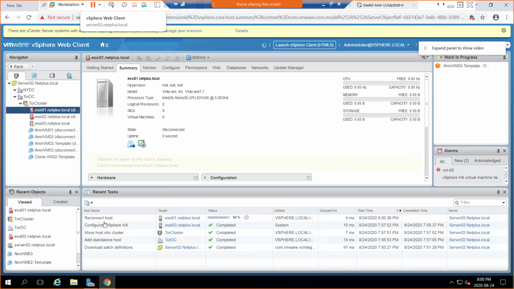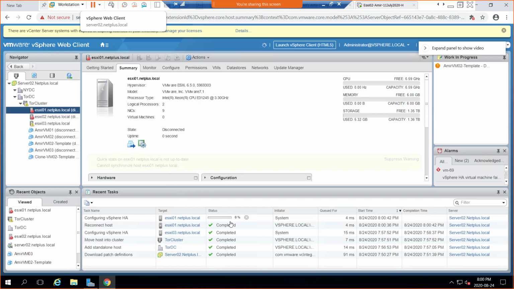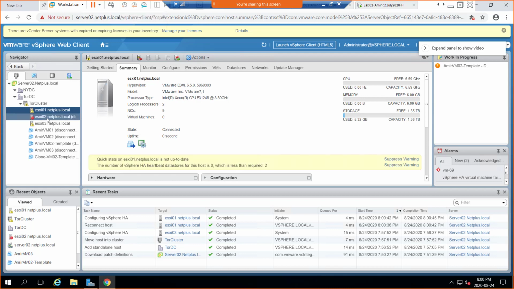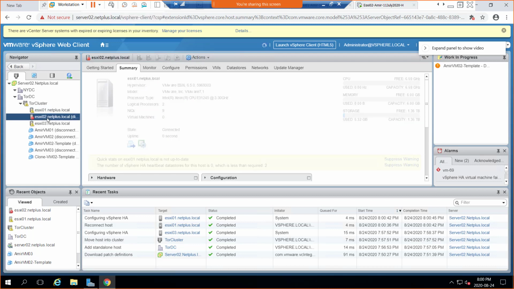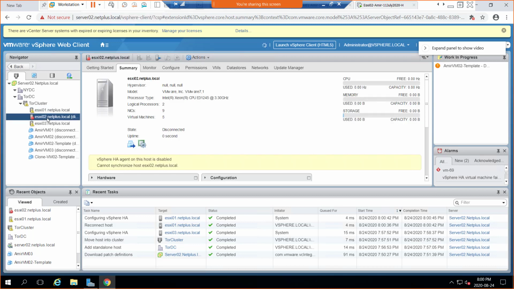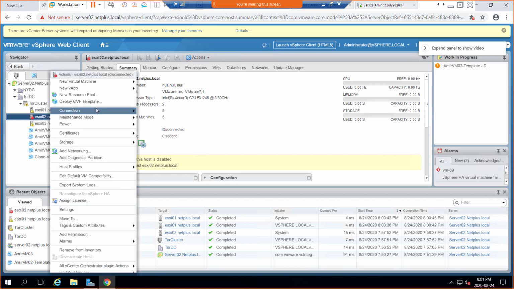So you can see that reconnect host, and there's a 90% going on here, and then HA is trying to deploy its agent, and it's actually successful, and yes, it is connected. Yay! So the red error is gone now. In another college, I'm doing that same VMware class, and there I was getting the same errors, and I had to actually disconnect from vCenter and add them again.